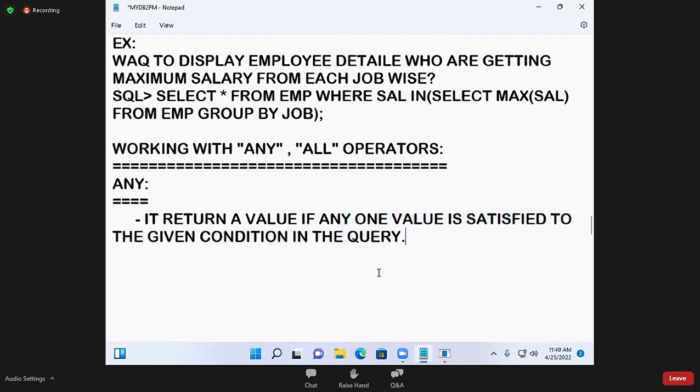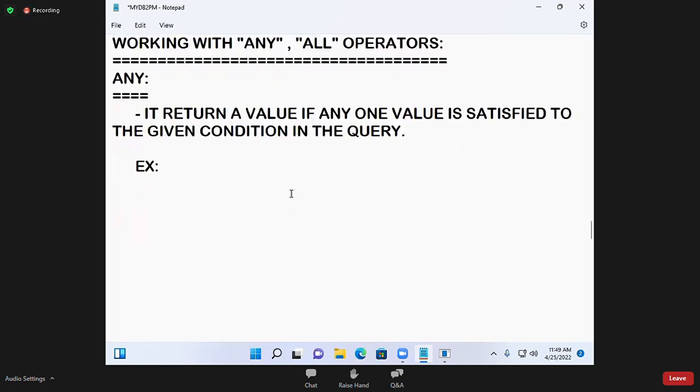Now, for example, observe carefully guys, a little bit of confusion is there. First I will explain, then later we will see an example. So ANY: suppose x is greater than ANY of some values I have given, 10, 20, 30. Suppose x is equal to 45. If the x value is 45, then you need to substitute that 45 in x.